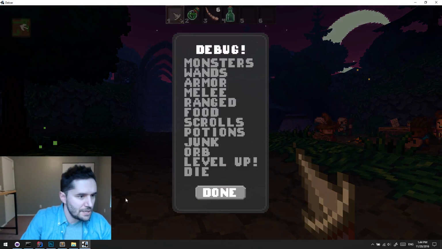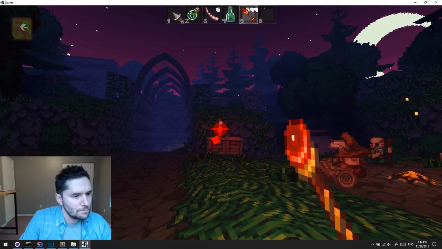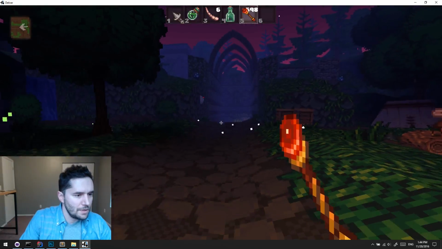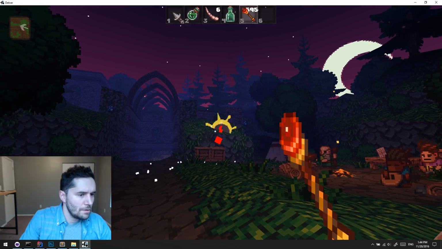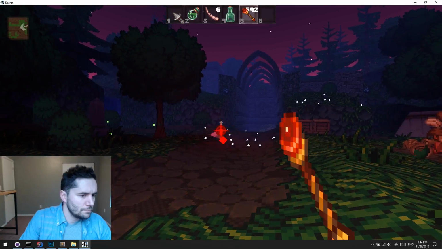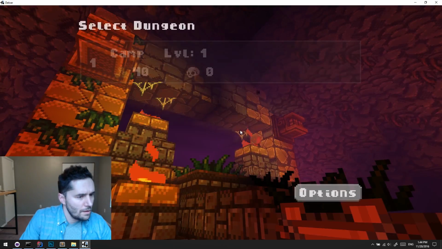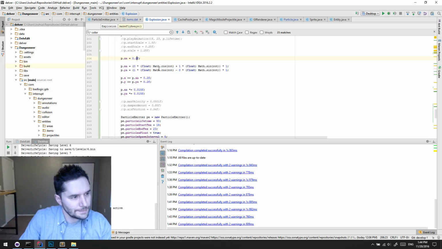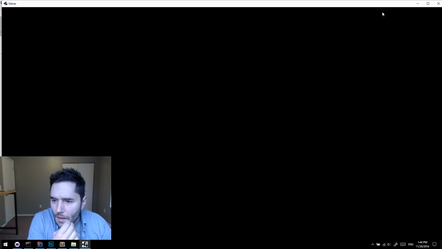Cool, let's create ourselves a wand. There we go, that looks closer to what I want. It seems like it's not getting enough z velocity sometimes. Let me try upping that just a touch.